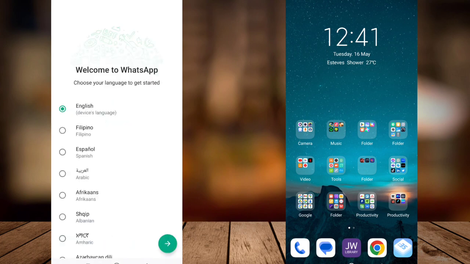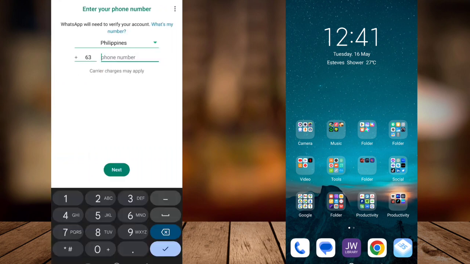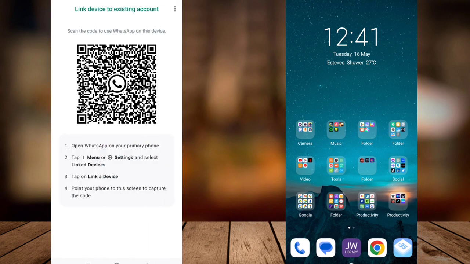Now right here, you need to choose your language to get started, then tap on agree and continue. Now right here, tap on the three lines at the top right corner and then tap on link to existing account. Now right here, as you can see, the QR code.